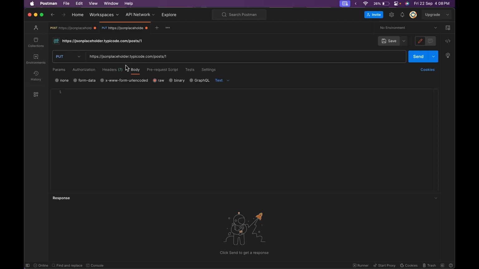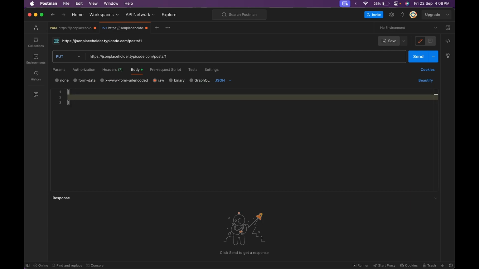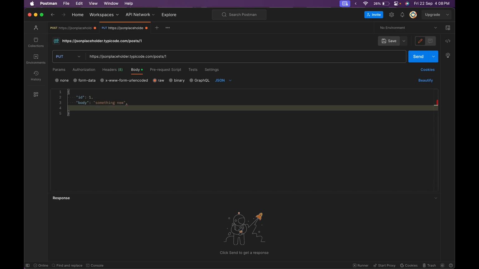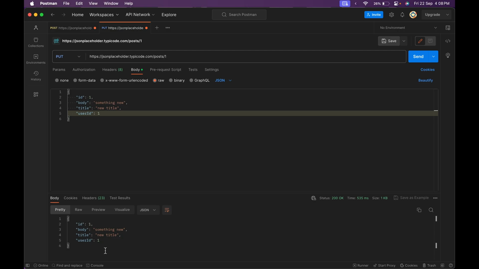And now here we'll need to give in the data that we want to change. So once again, we're going to go to the body, choose raw, and make it JSON because we're sending JSON data. And here you're going to give the entire thing. So for example, we want the ID to stay as 1. We want the body to be something new, and we want the title to be new title, and we can keep the user ID as 1. Now if we send this request, you'll see that it's updated.